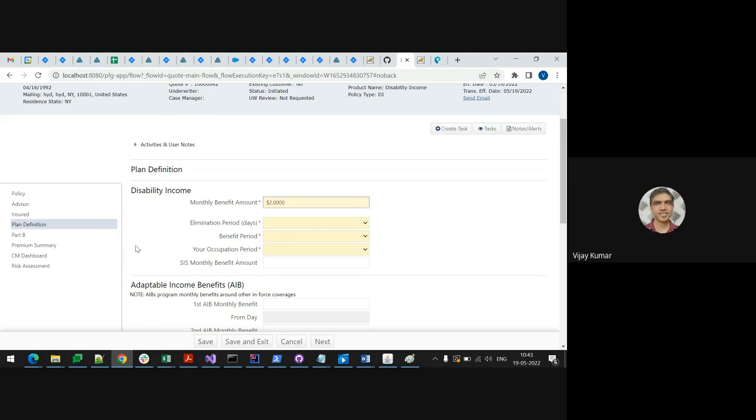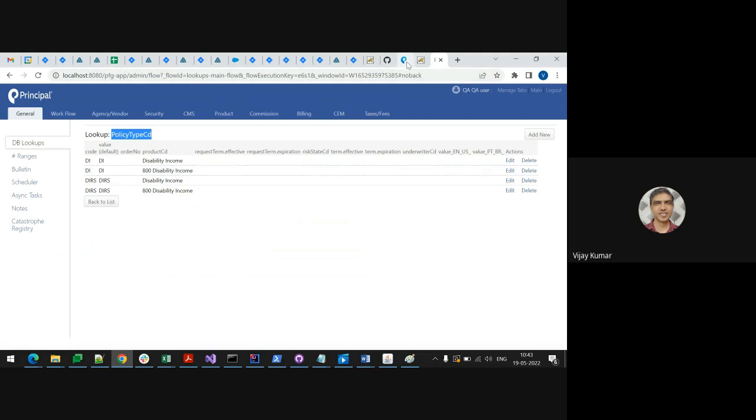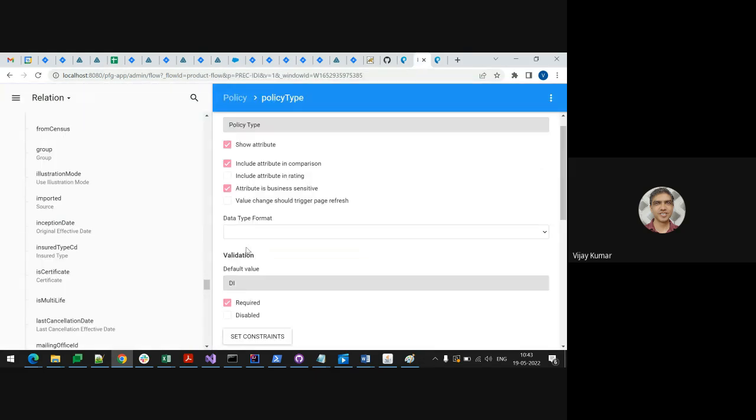So this is the meaning of a rate sensitive field, that you are telling the system this is my rate sensitive field. Include attribute in rating means whatever value this attribute has will be considered while rating. Rating is the premium calculation mechanism. We also call it pricing or premium calculation. You can call it anything, but it's the same thing: calculating the premium for your policy.